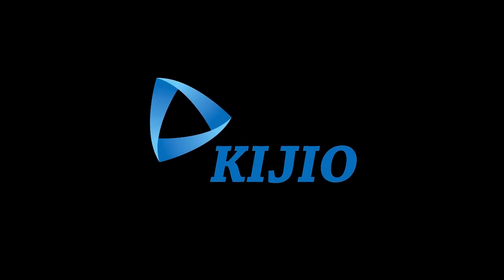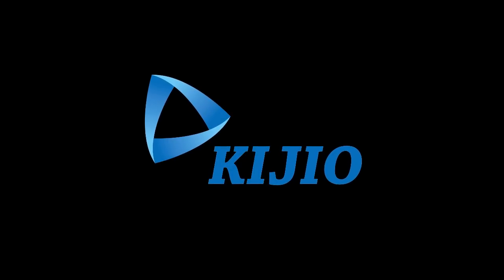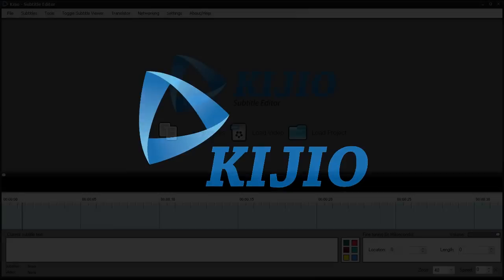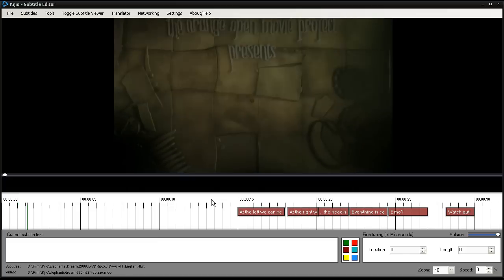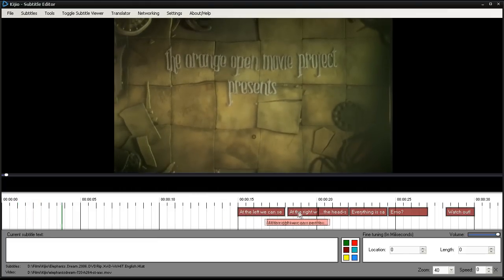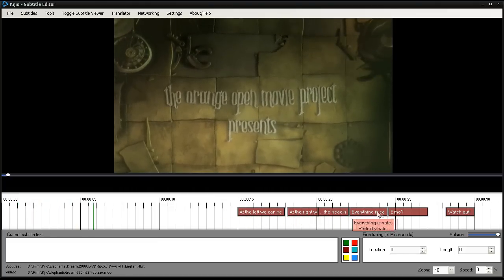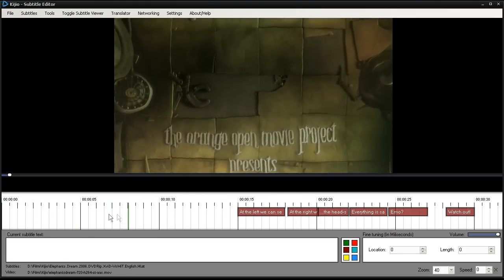Kijio is a new subtitle editor. Compared to most of the other editors, Kijio uses a timeline system for managing your subtitles. You can start up by simply dragging the video and subtitle file into the window. Once the files are loaded, you can see them as red boxes in the timeline.